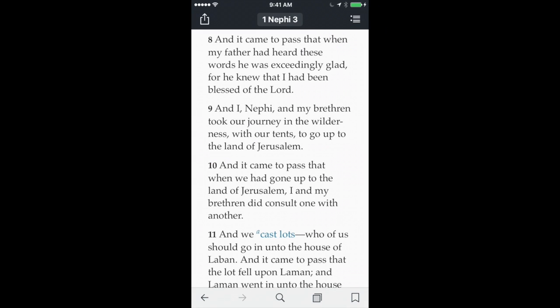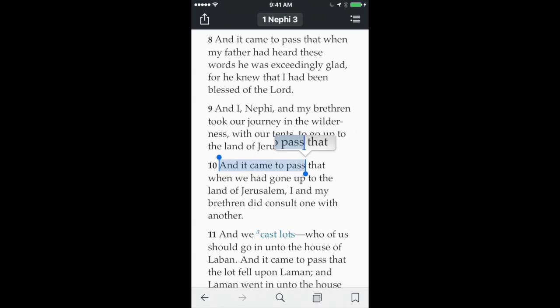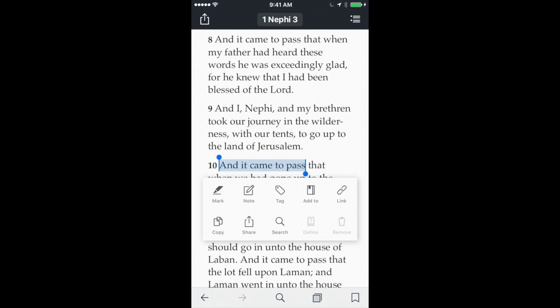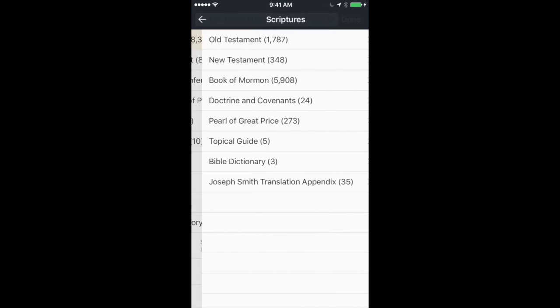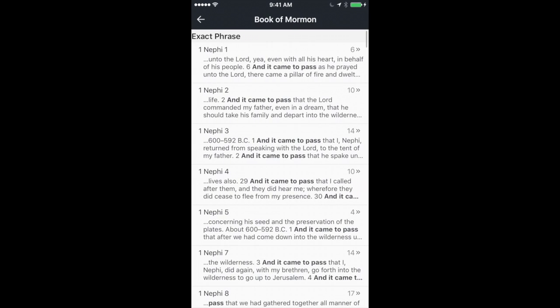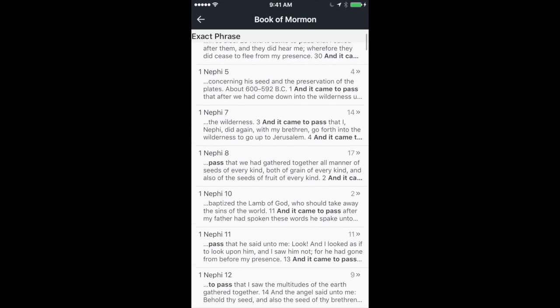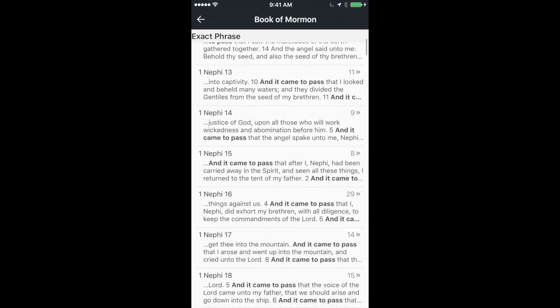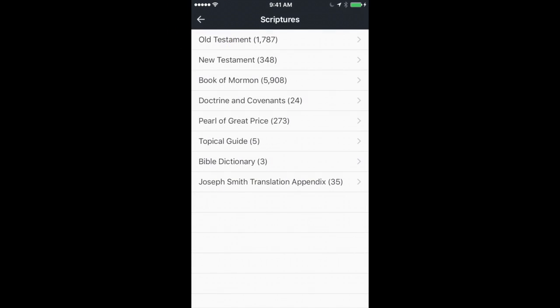We can also do searches. For example, let's just say you were curious about this phrase and it came to pass. You could just tap the search icon there, and then go into Scriptures and into Book of Mormon, and then up here you see that header that says exact phrase, right? Yeah. So it will show you all of the different times where that exact phrase happens in the Book of Mormon. Wow. You could really use that to study a phrase that sticks out to you in the Scriptures. Yeah.